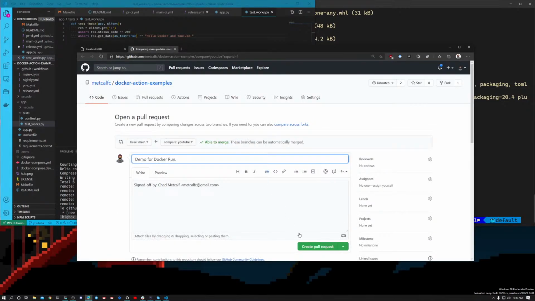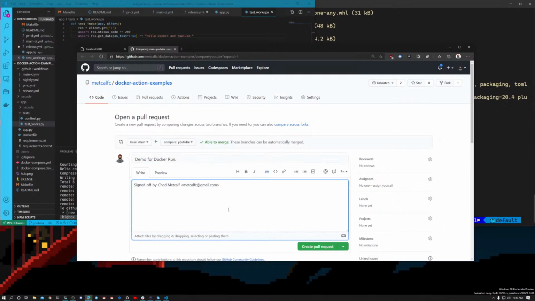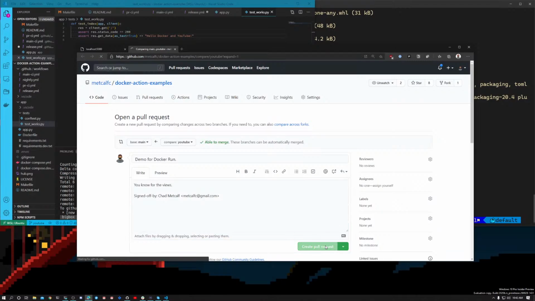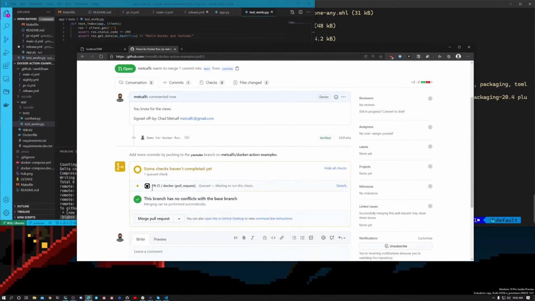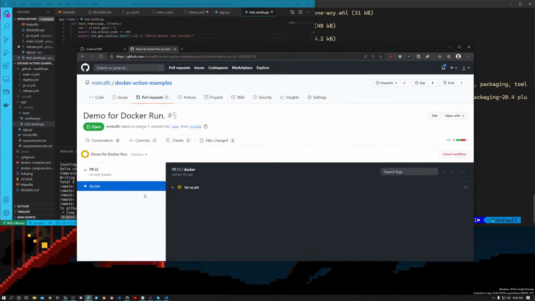I'm going to make a pull request signed off by me, for the views. And we'll create the pull request. And let's see what's happening. So checking for availability to merge. This merge is blocked by this pull request. And so let's go see what's going on in this pull request.